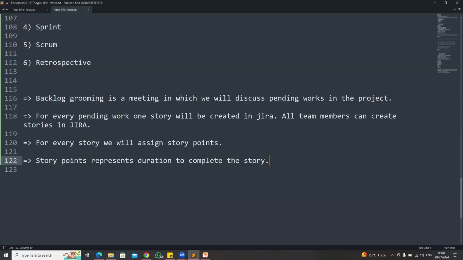So first, a backlog grooming meeting will happen. In that backlog grooming meeting, we will discuss the pending works available in the project. For every pending work, suppose our project's exception handling is pending, so that is one pending task. For the exception handling, one story will be created. Story is nothing but a task.